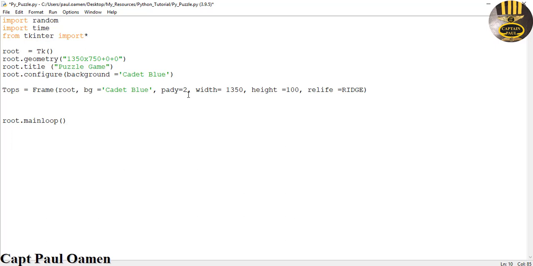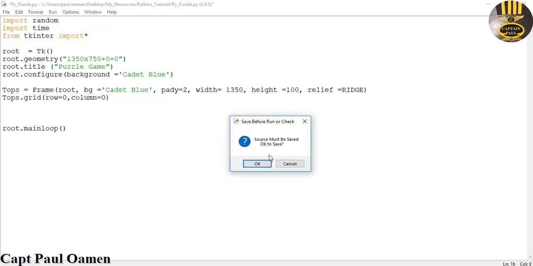Now let's get it rounded up. Come right here and just say top.grid, and that is going to be row equals 0, column equals 0 as well. Close that. Okay, so let's correct this error that I made here. That should have been relief there, and let's run it now.